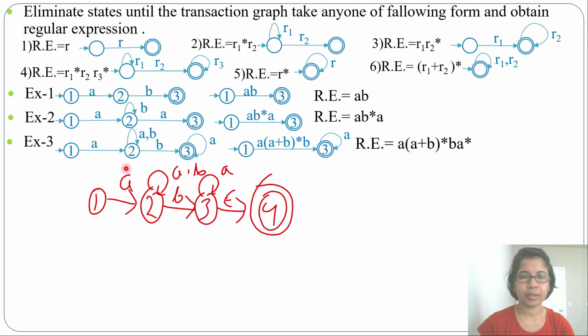If we do it according to the state elimination process, then there is an outgoing edge. So what we will do, we will add one extra final state and change this final state into non-final, and here we will add one transition, that is epsilon. Then we will remove state 2. After state 2 it will be something like this. Then I will remove state 3. After that the regular expression will be the same. It will be (A+B) whole Kleene closure, B, A Kleene closure.